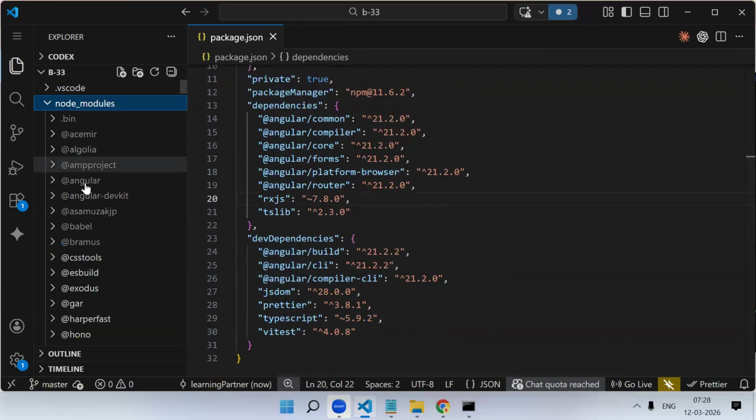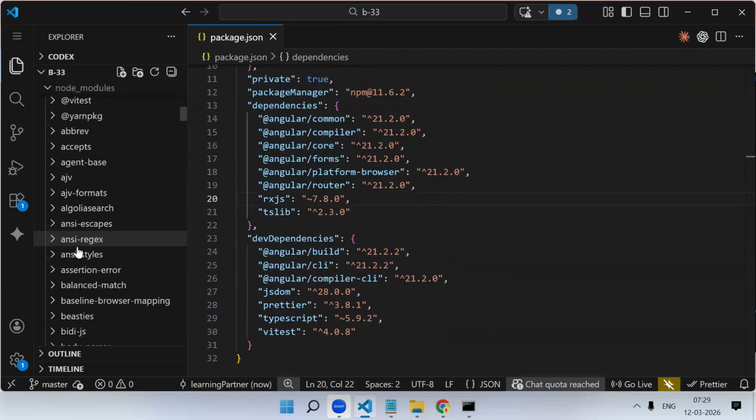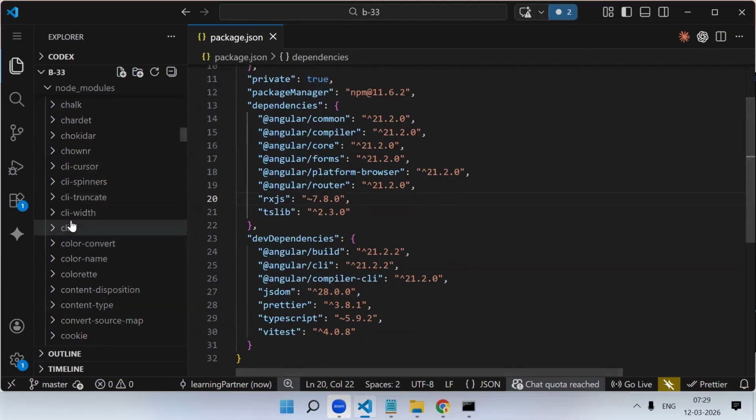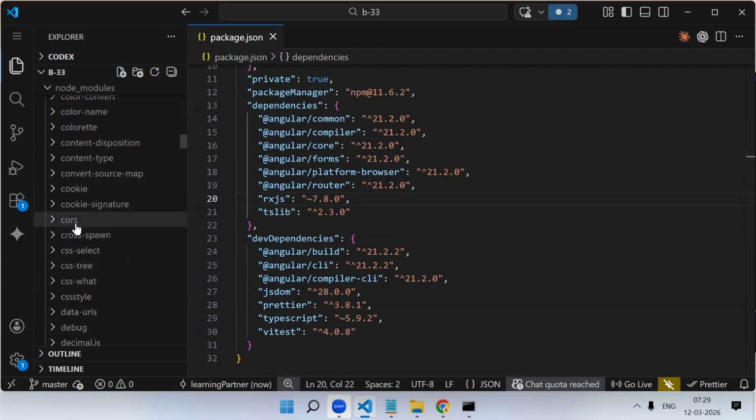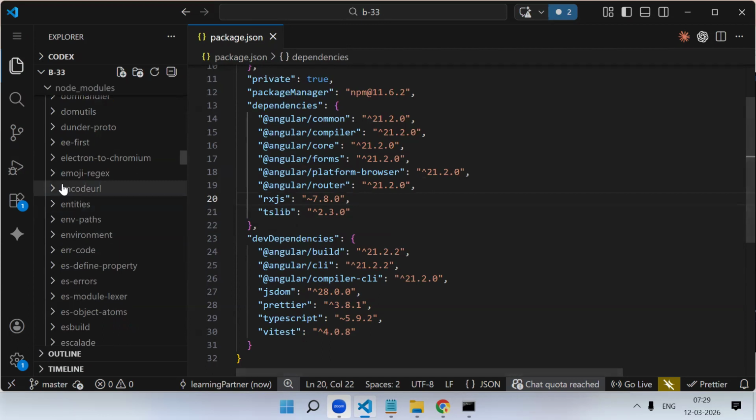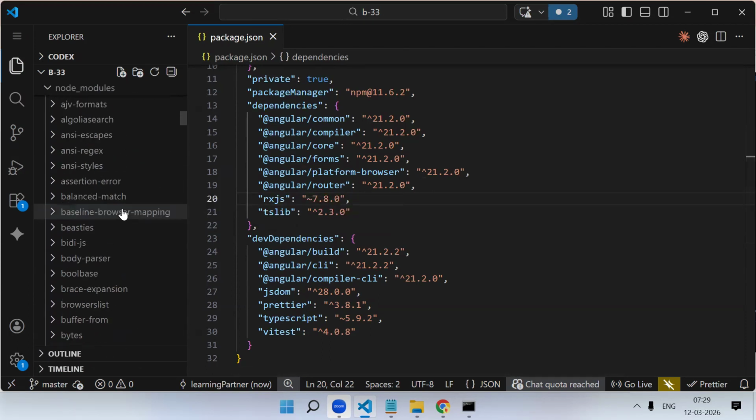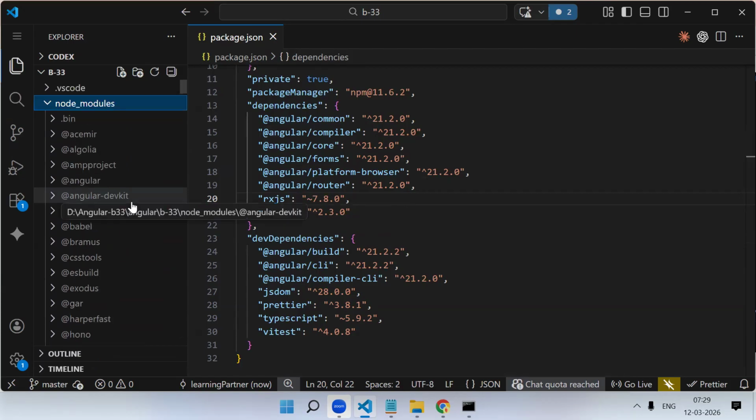But if you check node_modules, we have so many things. We don't have all these packages listed. Let's say CLI Vite, we don't have that package over here. Right? CORS, we don't have it over here. CSS style, we don't have it. Or let's say entities, we don't have it. Encode URL, we don't have it. So why has it installed all these packages? Right?